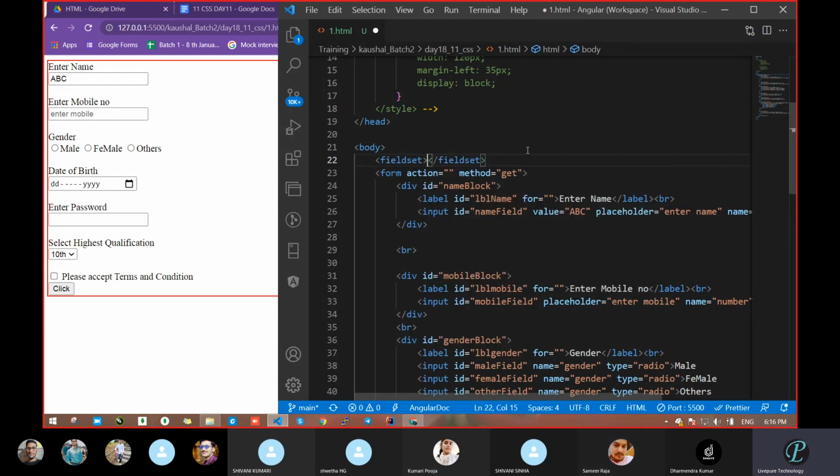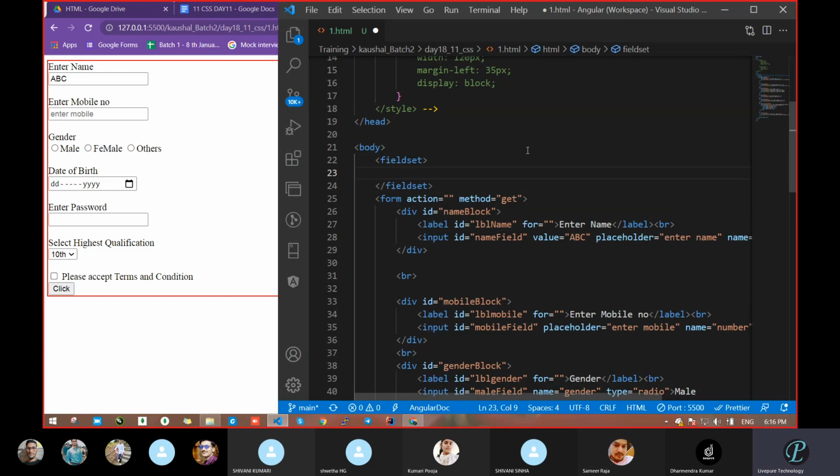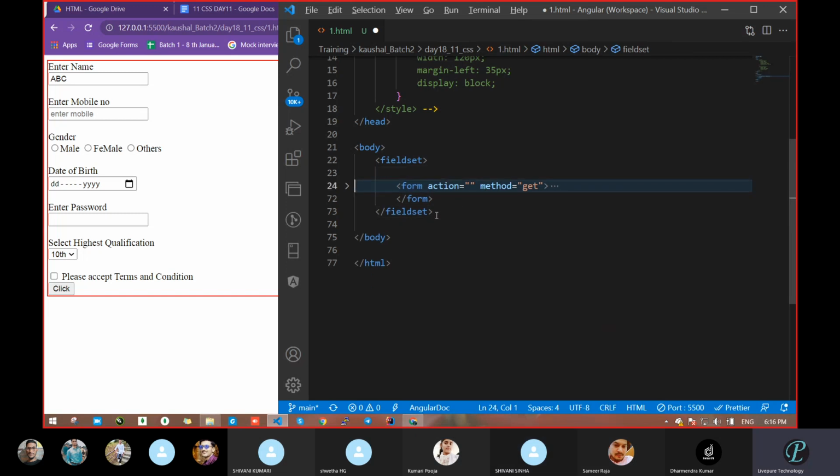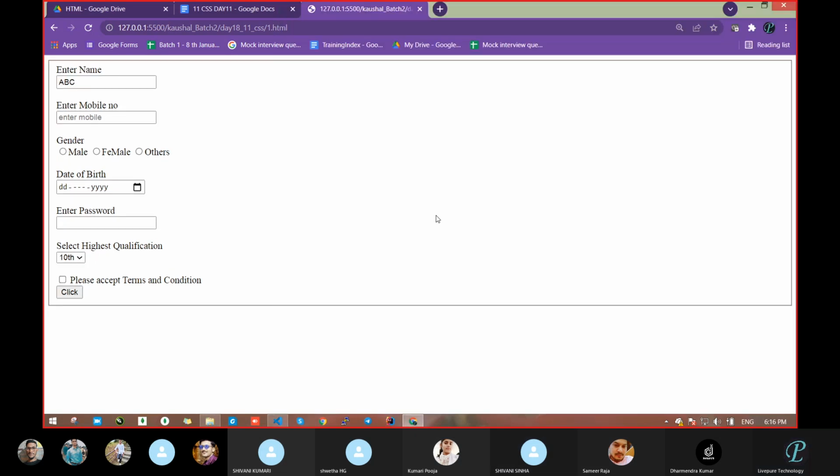Fieldset. Okay, and write here. What will you write? First cut this form, fieldset, pass form, and at the last, the closing form line. Closing of form means a complete form came inside this one. Got that? Yes, sir. Complete form came inside this fieldset. Let's save and let's see what happened.